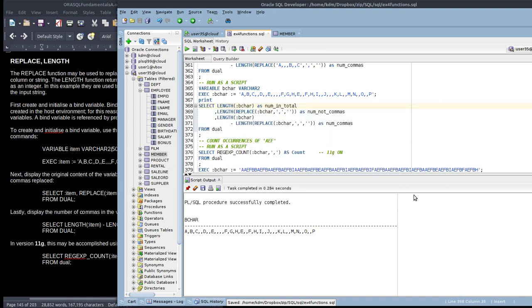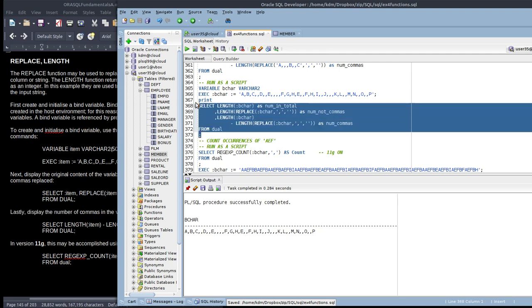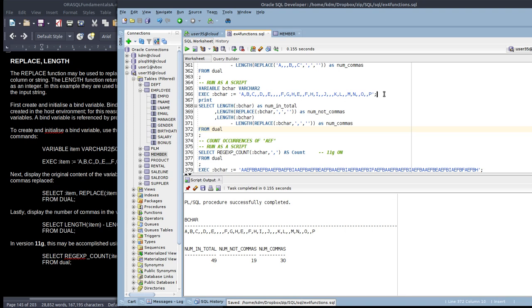That's my fault. You can't highlight it and run it as a query as I just did. You have to run it as a script. So in this there are 49 characters, 19 of them are not commas, so there are 30 commas.